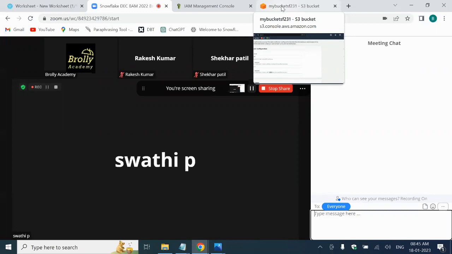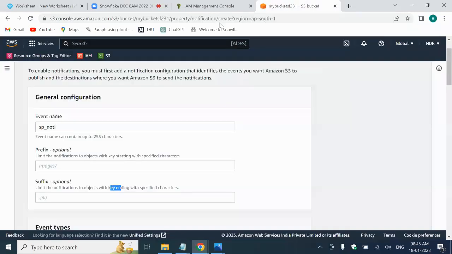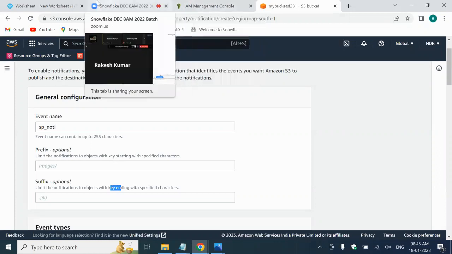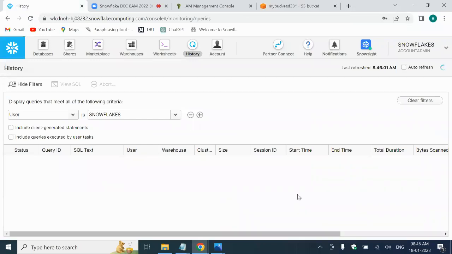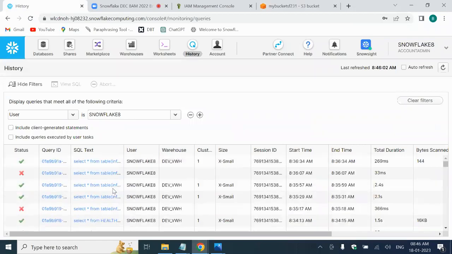Then how are error logging and failures handled in Snowflake? We need to cross-check manually, especially when it comes to Snowpipe implementation. Whatever we are running, everything we can see here, and if you have any errors, you can see them here.